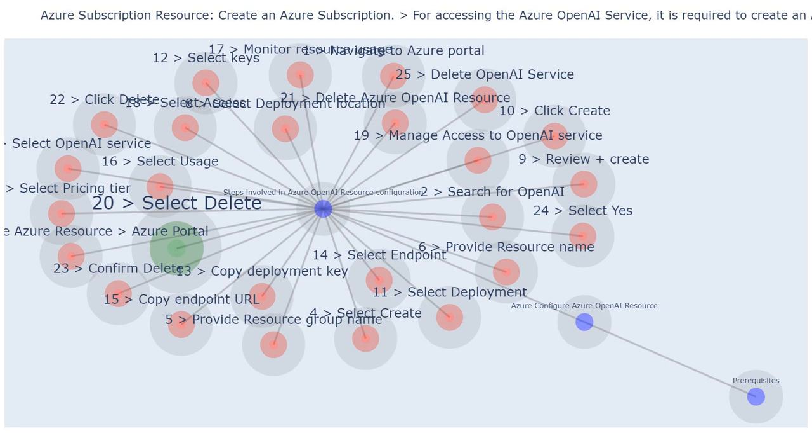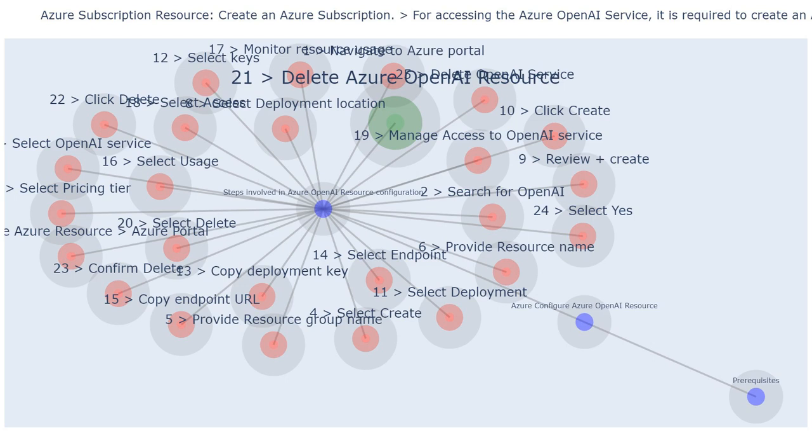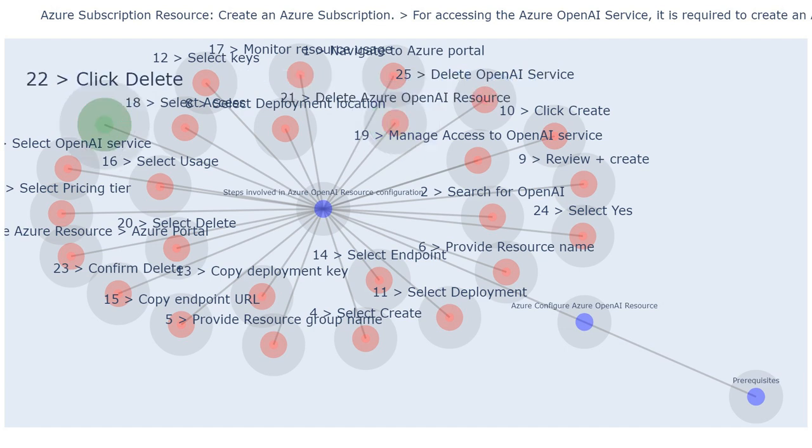Select delete. If you need to remove the OpenAI resource, navigate to the delete option within the deployment details. Delete Azure OpenAI resource. This action initiates the process of deleting the entire OpenAI resource, including its associated settings and data.